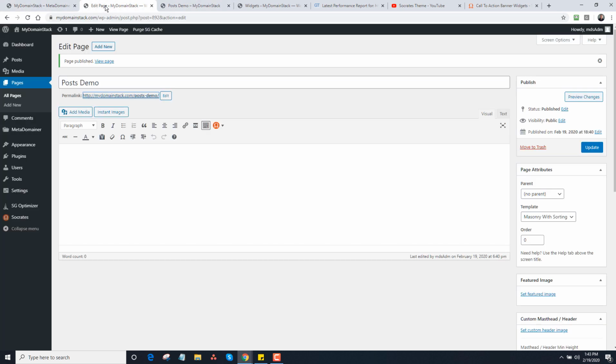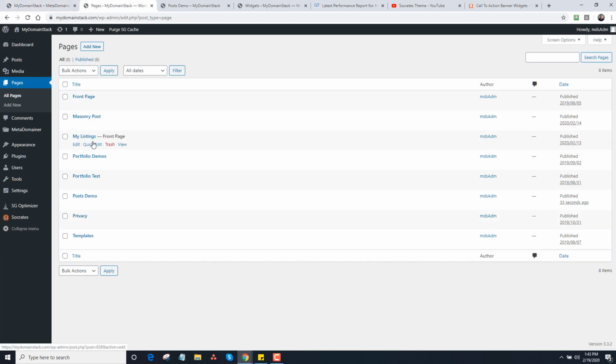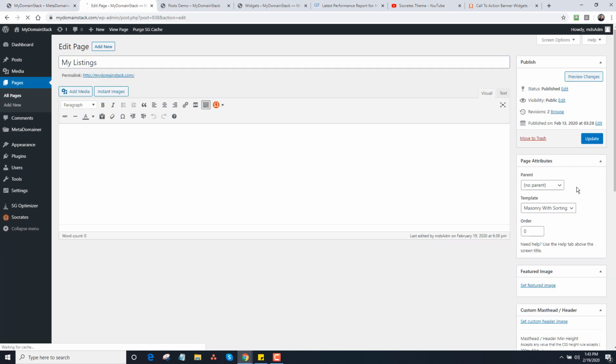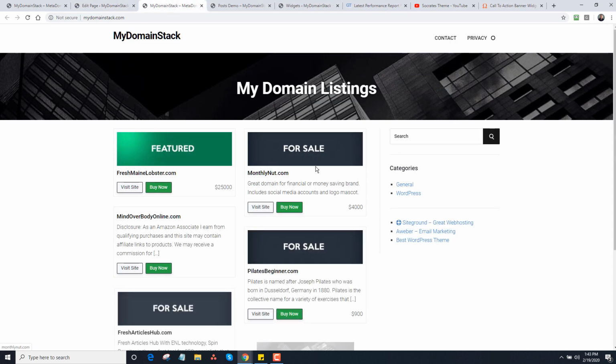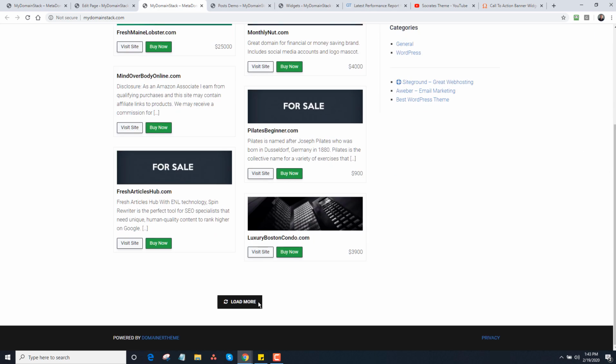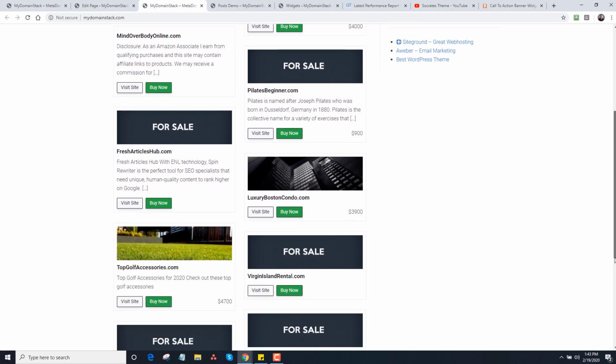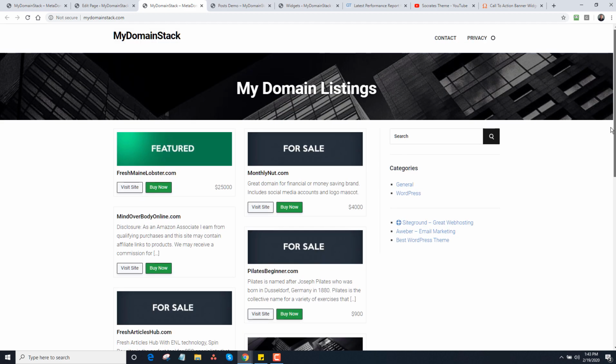The other thing to mention back on the page here, let me go back to the listings page, is that you can change the template. So if you just want to use masonry with sidebar and click on update, it will show a regular masonry grid, but no sorting, and it has the sidebar. So you can do this for different designs, and you can do all kinds of stuff. This has a little load more Ajax function as well to load more. And we may add another template if people want that has the masonry with sorting with the sidebar, but for now we want to keep it simple.